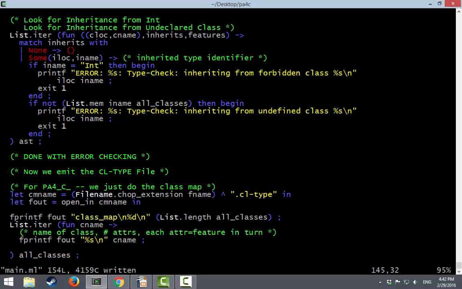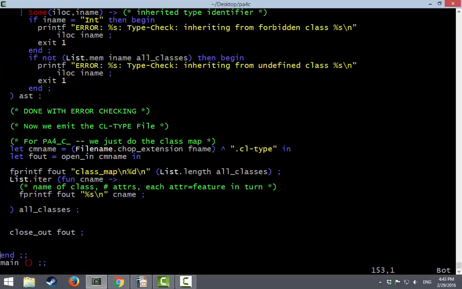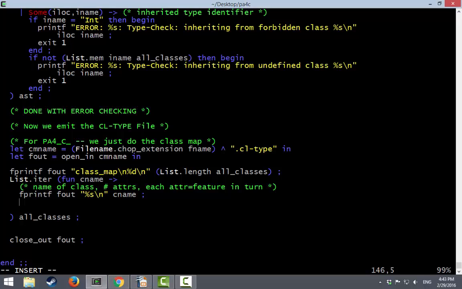So there's the name of the class, but now we'd have to find all of the attributes. How do we do that? Well, we have the entire abstract syntax tree. We read it in. So we can go through the abstract syntax tree and look for a class that matches the given name. So let's try that. Let's see how things go.